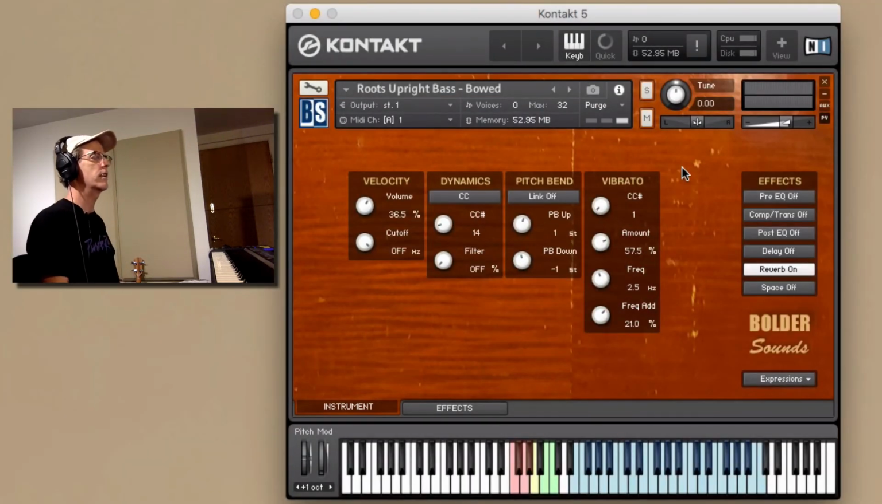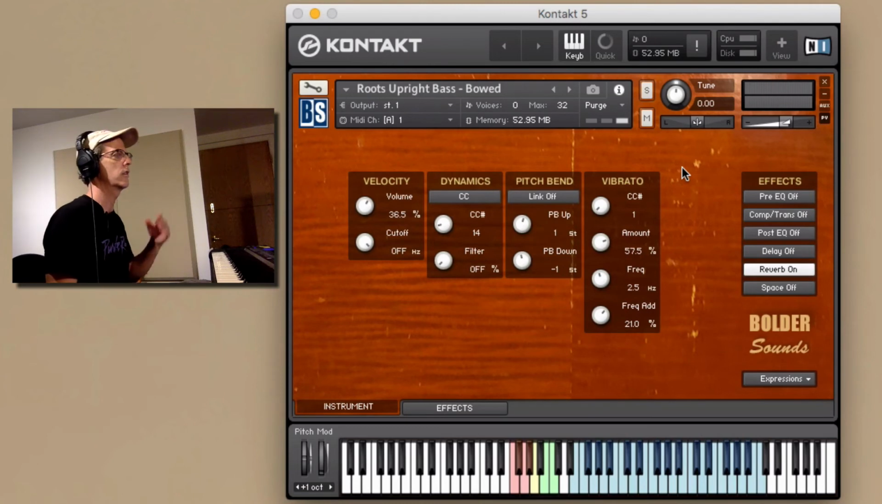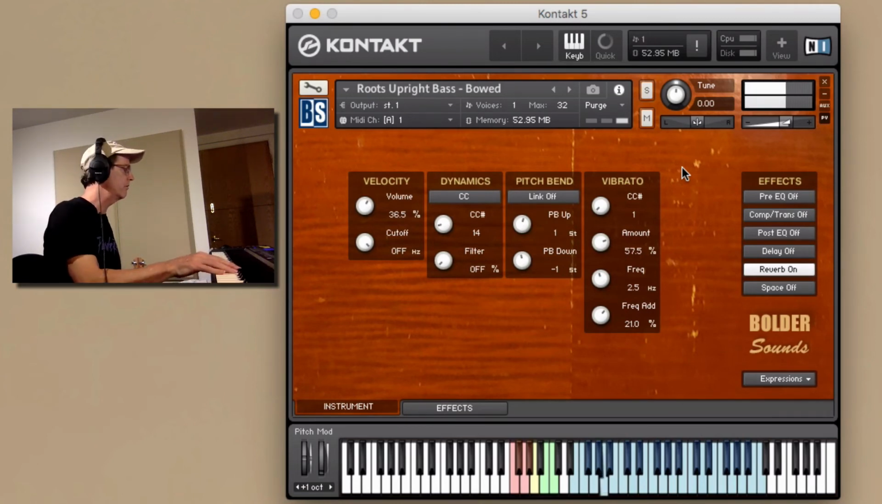The next column is LFO vibrato. This is no different than the plucked instrument. It's very expressive.